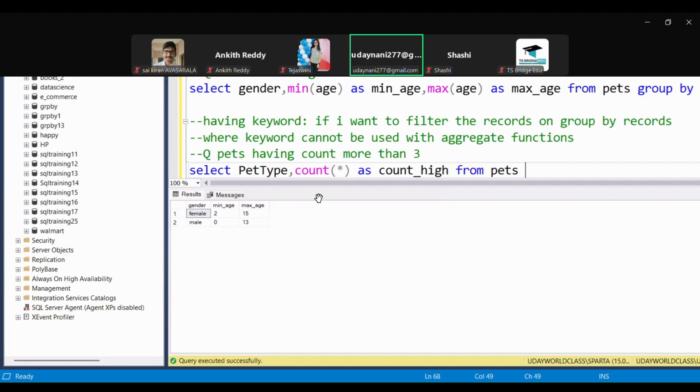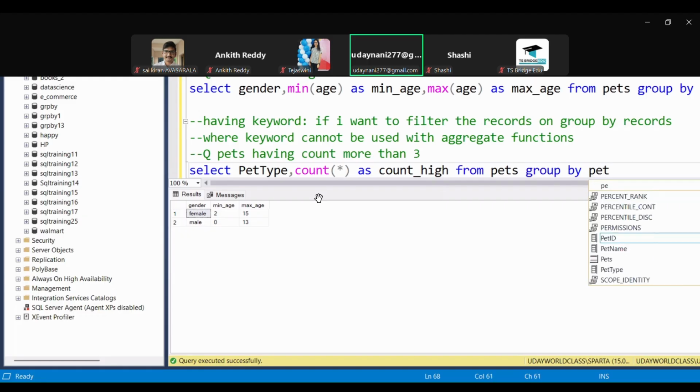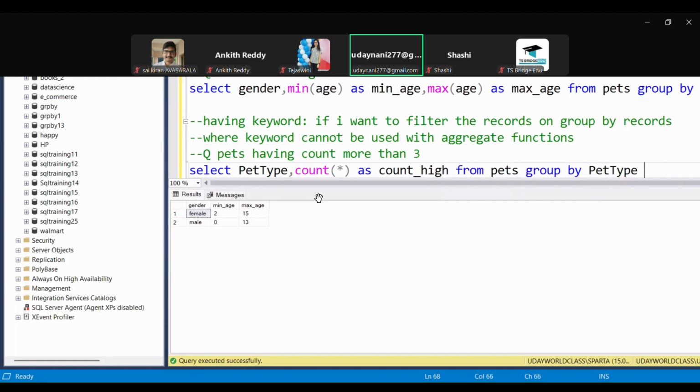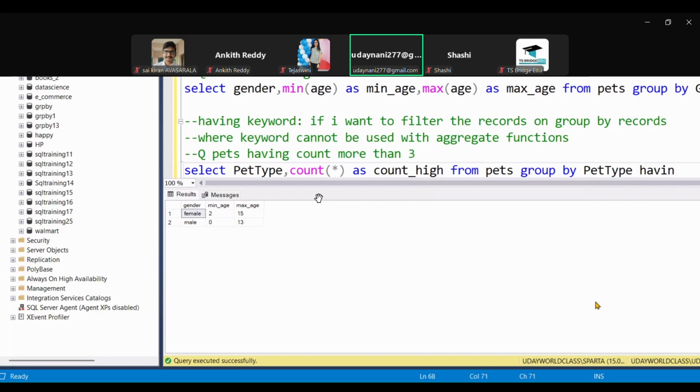After that, what I have to do? I have to group by, right? Group by based on pet type. Now I am applying having for this group by. Having which one? Having count of star greater than 3.